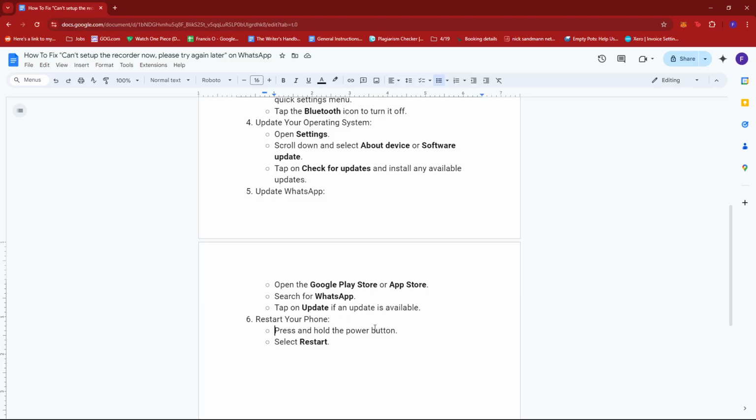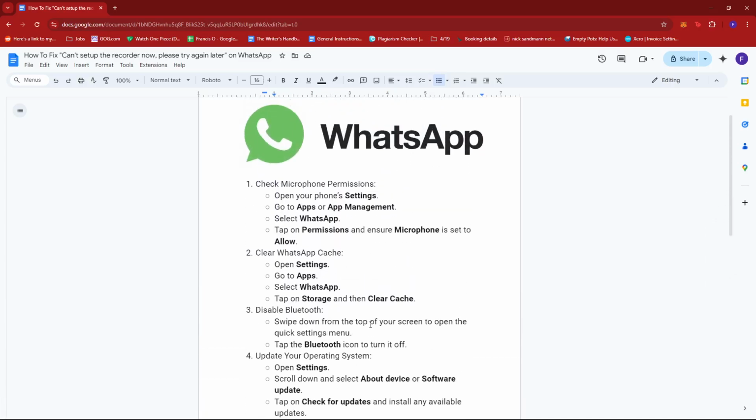Now lastly, of course, you can try restarting your phone, so just press and hold the power button and then select Restart.